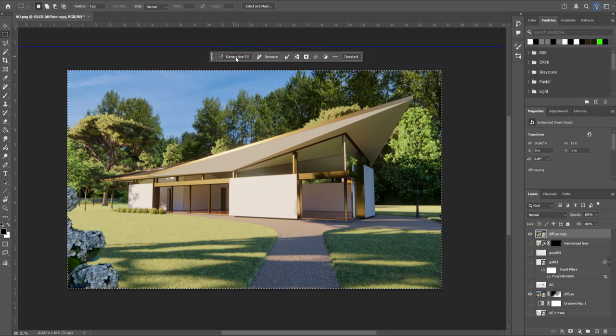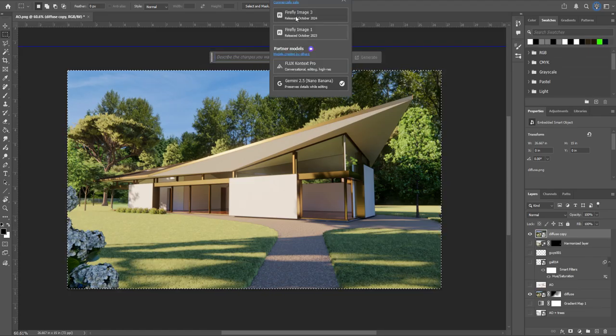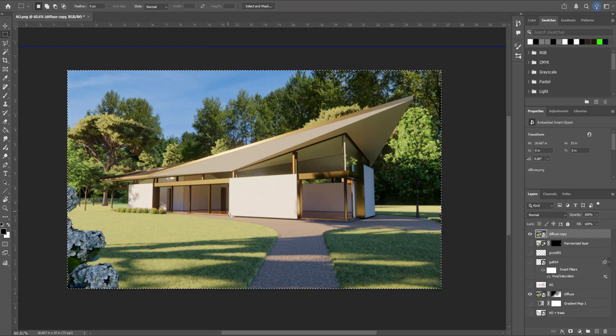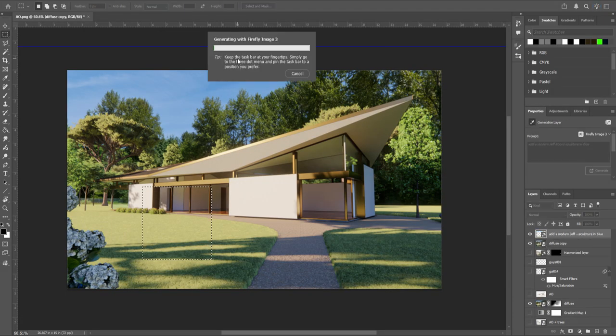I get this dialog box, the generative fill box. If you click on it, the default is Firefly. Firefly is perfectly fine to add things. So for example, I could click on this and add something like, I don't know, add a modern, I wonder if it knows who Jeff Koons is. Sculpture in blue. Let's see if it works.